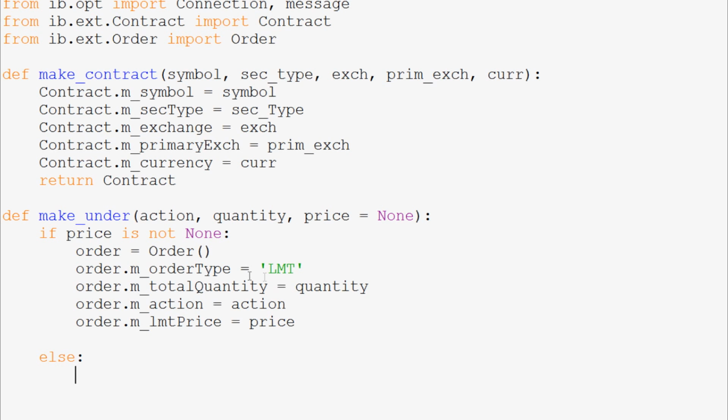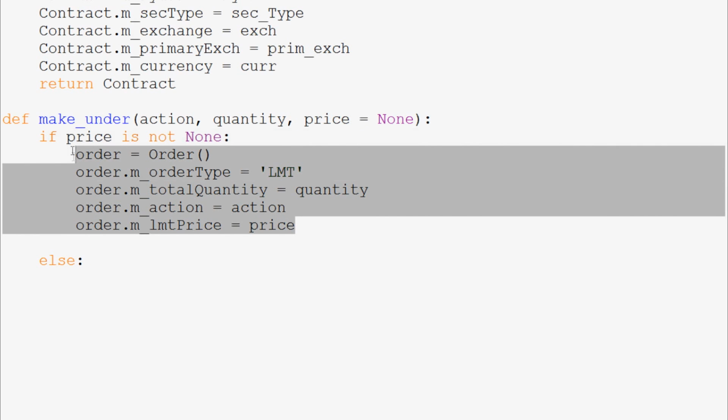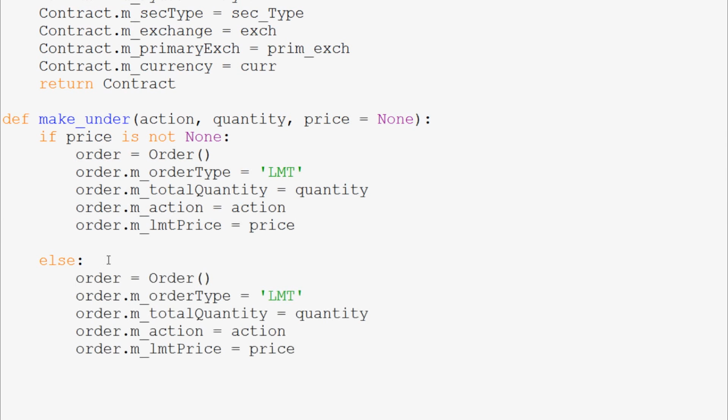Now, what if we didn't specify a price? Well, then we have a market order. So now I'm just going to copy this and paste it down here. The first line remains the same. This changes to MKT for market. Total quantity stays quantity. Action stays the same. This time we just don't specify a limit price. And that's that. Now we're all done with make. Oh my goodness, I just noticed I called this make under. Make order. That's quite the typo. Anyway, now at the end of this, we want to return order.